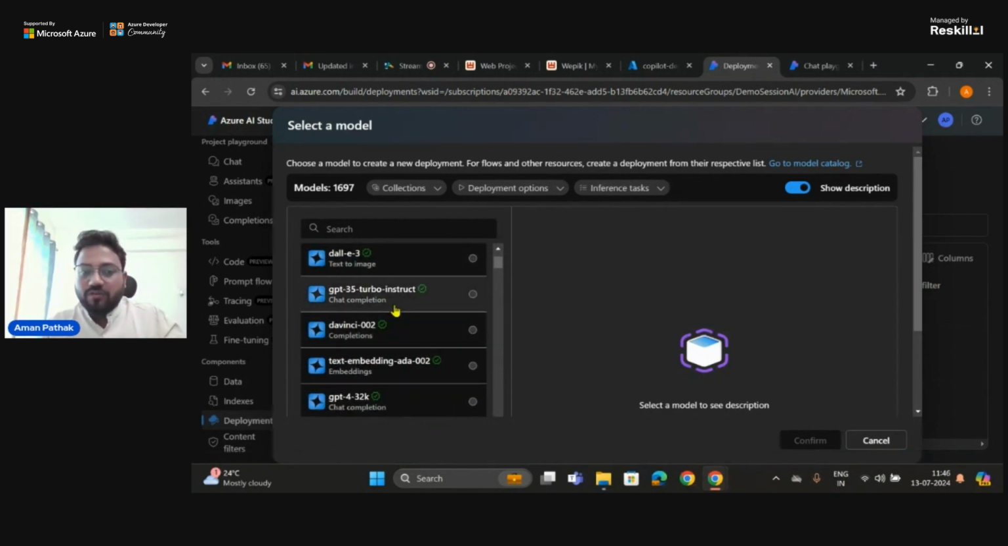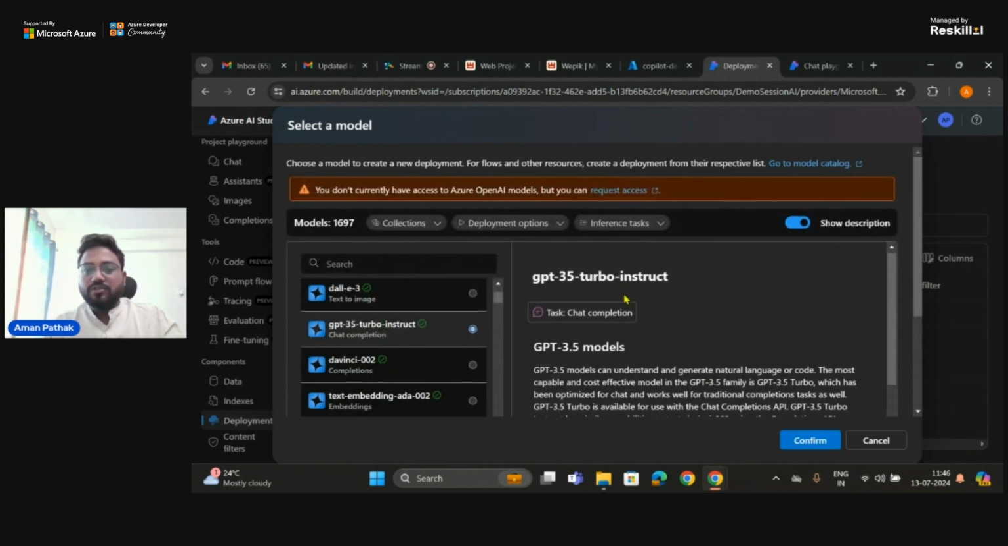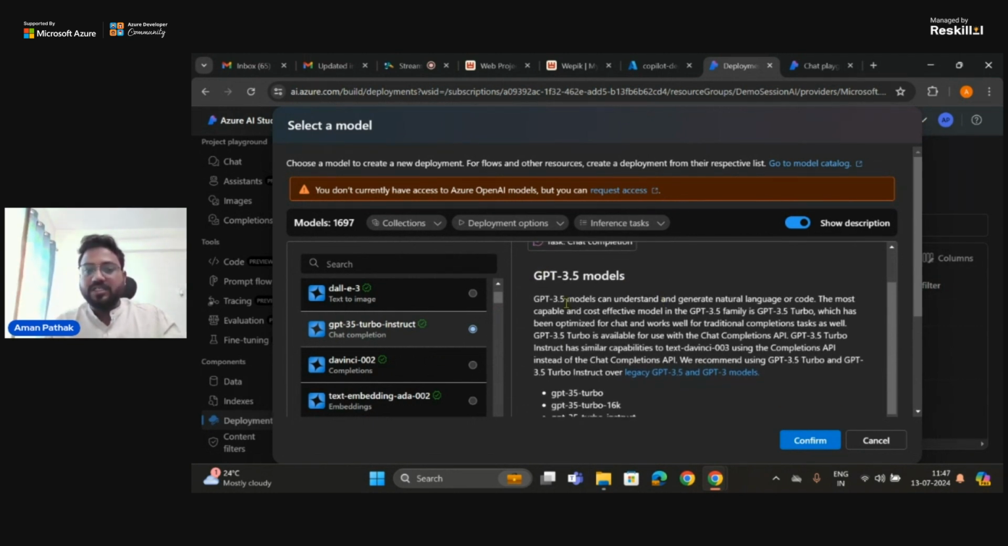If I click on one of them, let me click on one and then you will see what is there. Okay, so this is the GPT 3.5 model. You can see 35 basically is 3.5. The model can understand and generate natural language or code. So basically, this is something that we have previously.